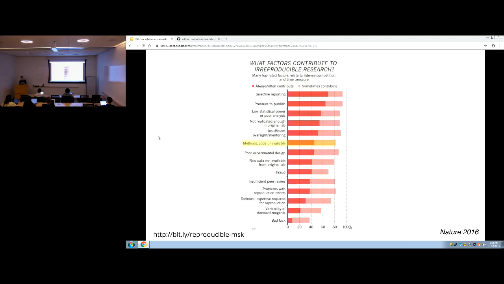So one of the greatest barriers to reproducible research is this missing methods and missing code. There's a lot of other things that we should also have on our radar, but this is a nice discrete thing that we can tackle ourselves.